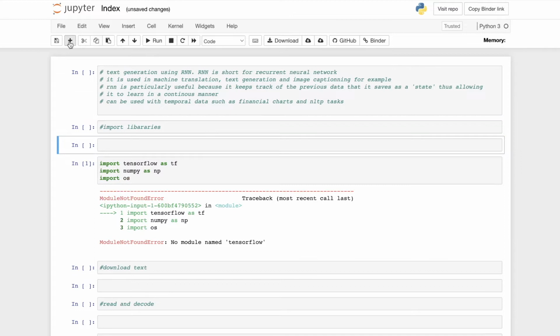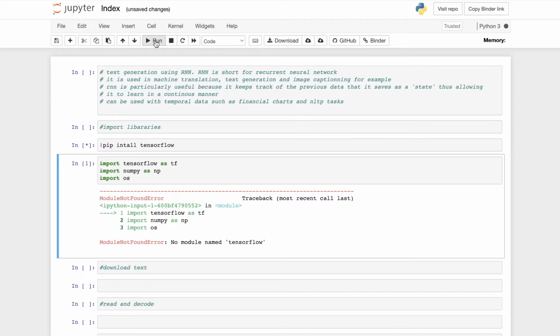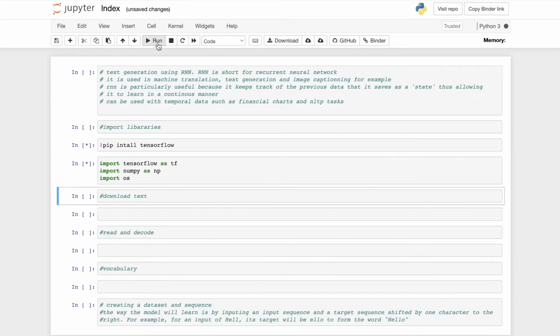To fix this, we can simply do pip install TensorFlow and run this. Now we can run this again and we should have it without any issue.